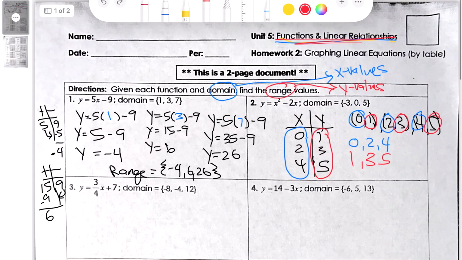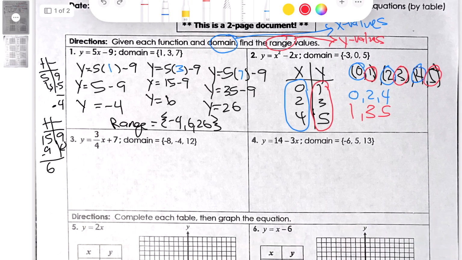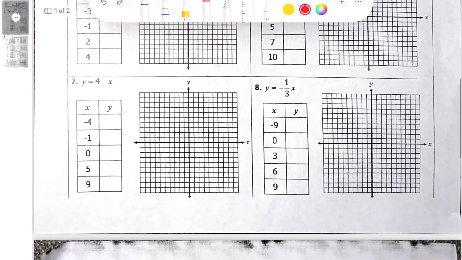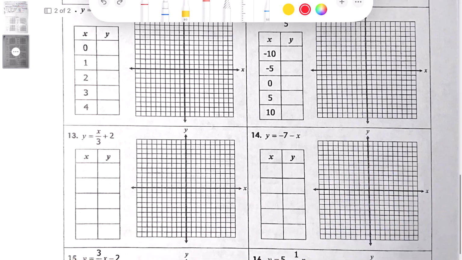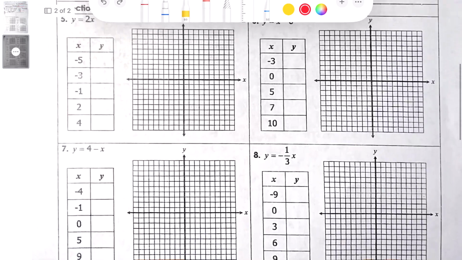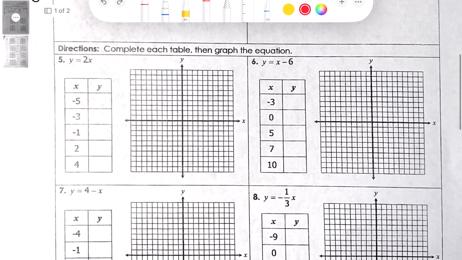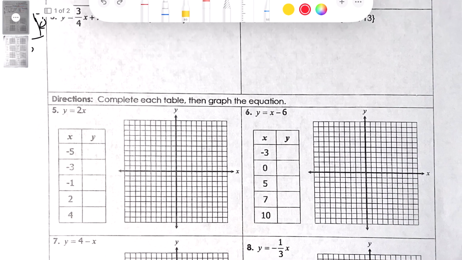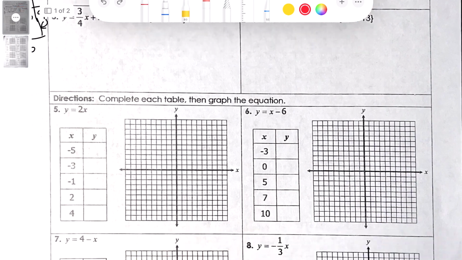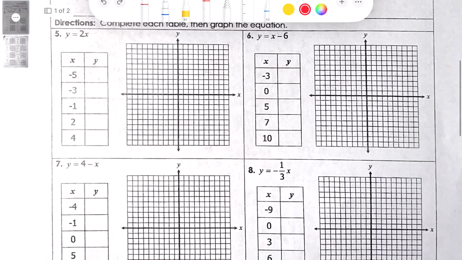So this is technically the third homework assignment for this functions and linear relations, because we split this page into 2 homework assignments in the gradebook. So the first 4 of these, 1, 2, 3, and 4, were 1 homework assignment, and then the rest of them were another homework assignment where we're just using tables for graphing. So the first part of this was done on a separate video. So if you need help with the first 4 questions, go back to that other video.